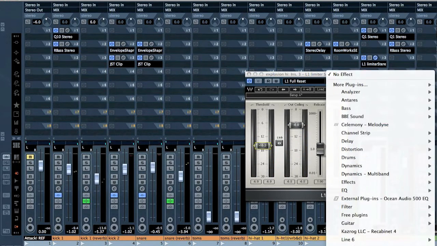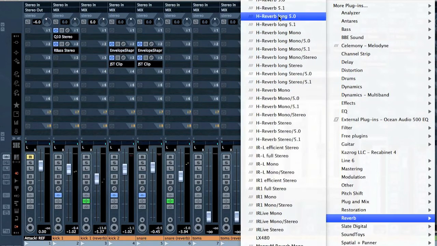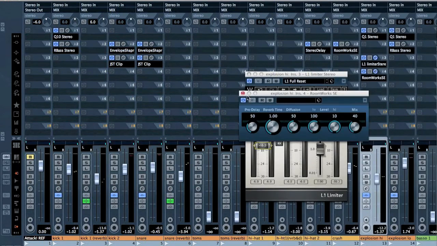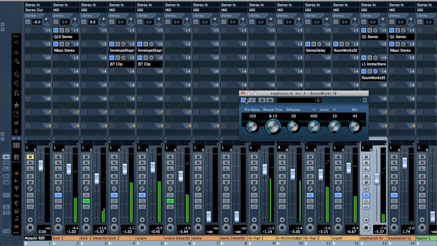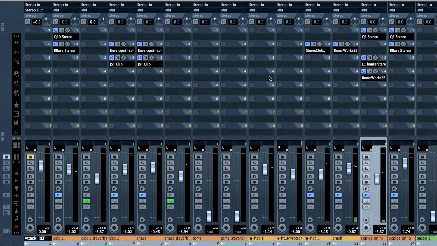And maybe, you know, a reverb, but with a bit of pre-delay, decent reverb time, no low end. And cool. So now we can hear that.